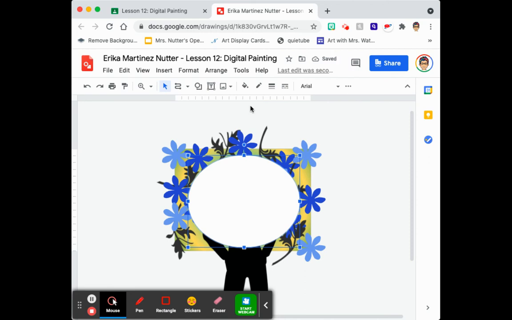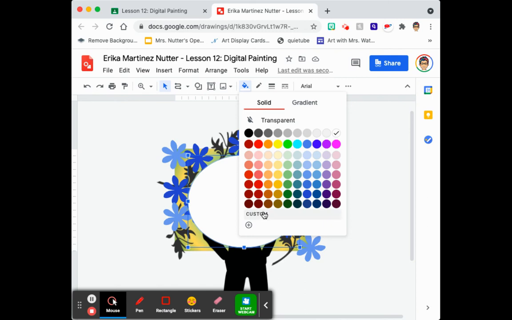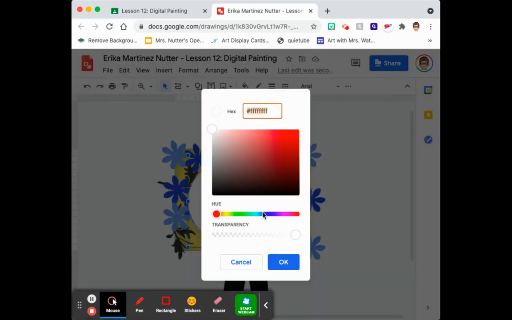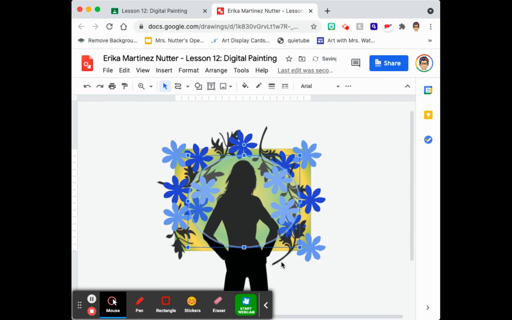Now I'm going to go to my fill color again and I'm going to click on custom. And this is where I can choose my transparency. So I'm going to slide this over until it's about a quarter of the way from the edge. So that looks about a quarter of the way from the edge. And now I'm going to hit OK. So you can see that transparency.